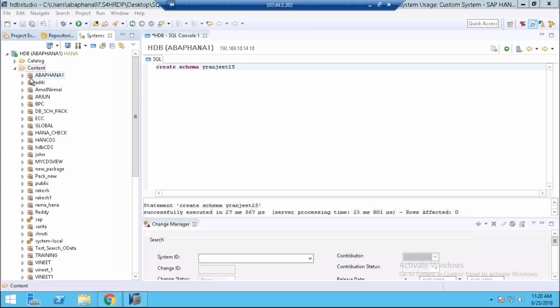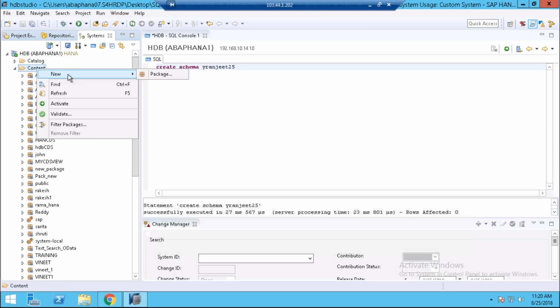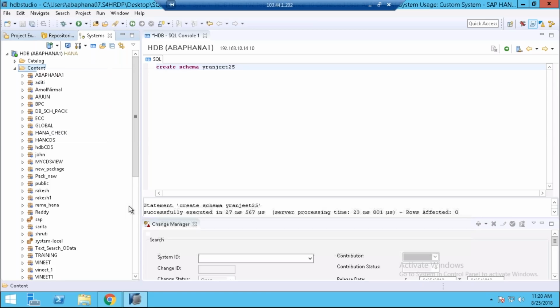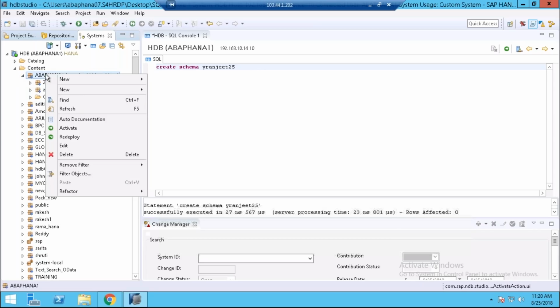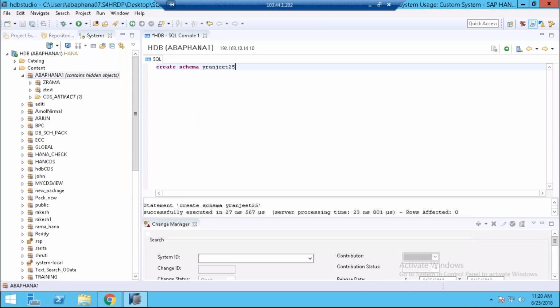So this is the icon for package. Under content, we need to create a package first. From here, we can right click and create our package. Inside a package, we can create a sub package also. Like in this package, you can go and create another package.